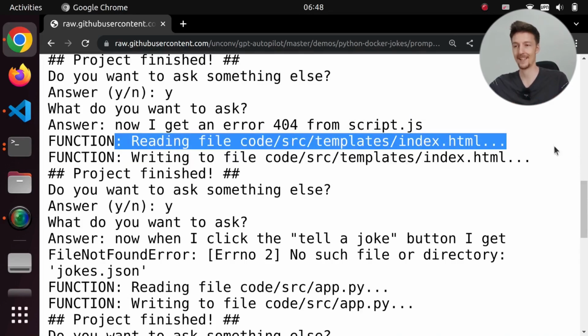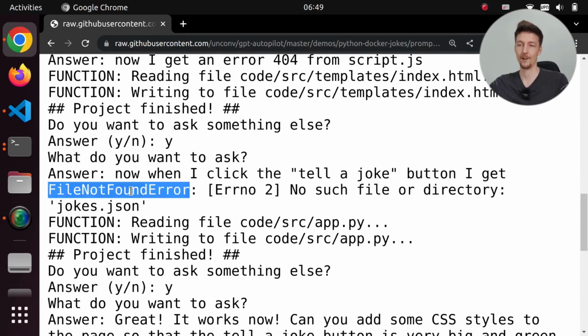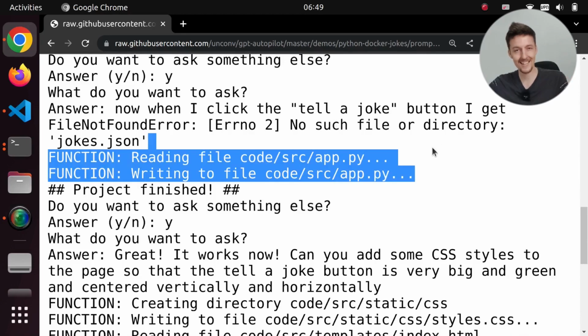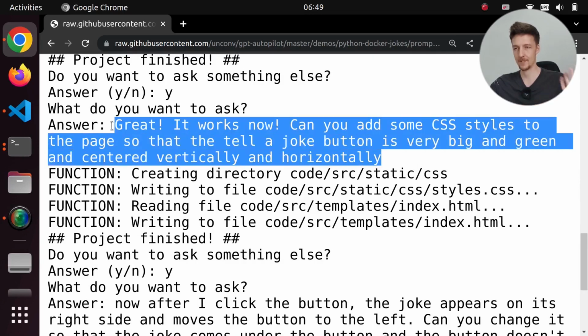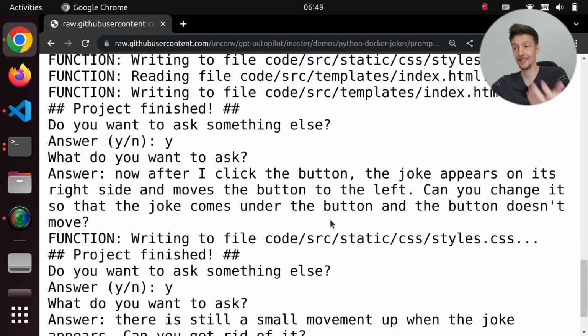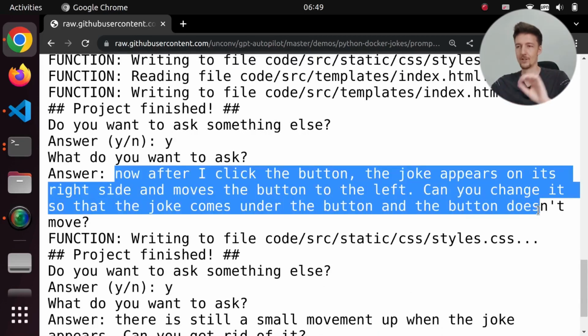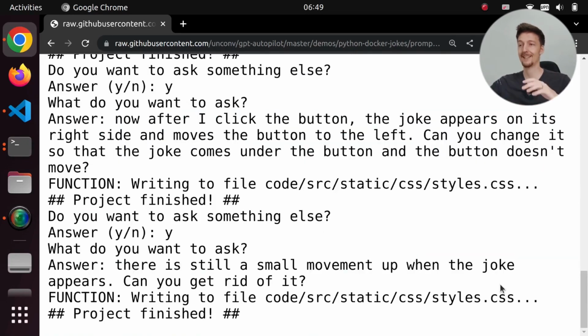So then it did something again, and when I then clicked the tell a joke button, I got a file not found error in the Docker console. And then it did something else again, and now it worked. But it didn't add any CSS, so it looked very ugly. So I told it to add some CSS and center everything vertically and horizontally, and it did it. And then I asked for a couple more changes because when I clicked on the button, the text moved weirdly. And then I did one more prompt, and then it created the application that you saw just there.